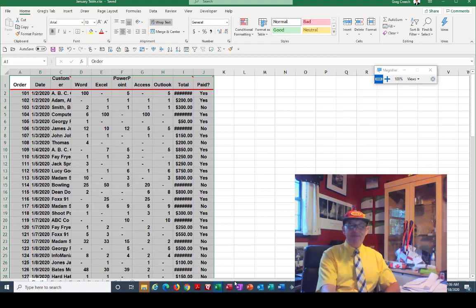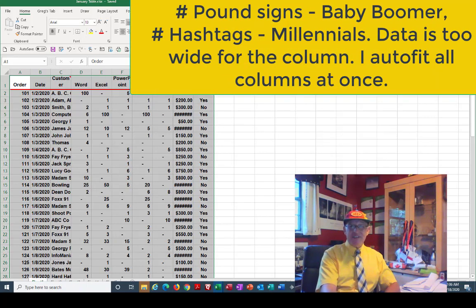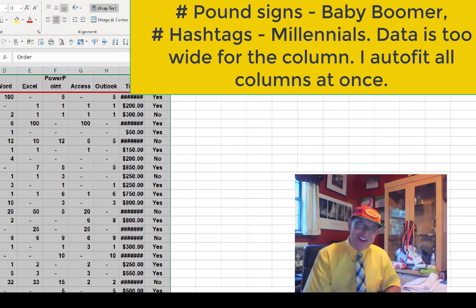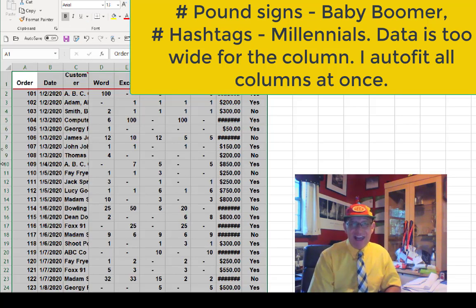Notice I have my evil pound signs here. Oops, that's for the baby boomer. For the younger generation, they're called hashtags. In Excel, I call it frustrating and annoying. The information cannot fit in my column.